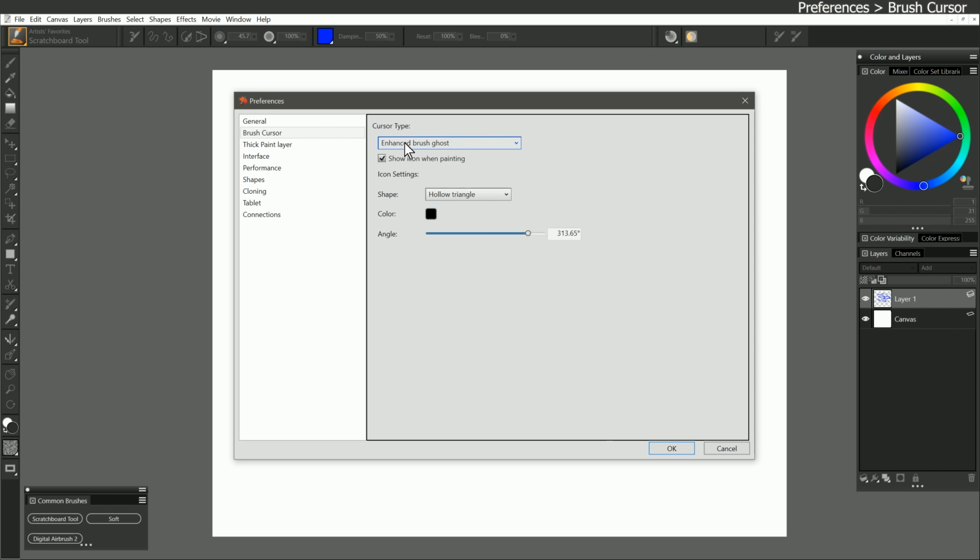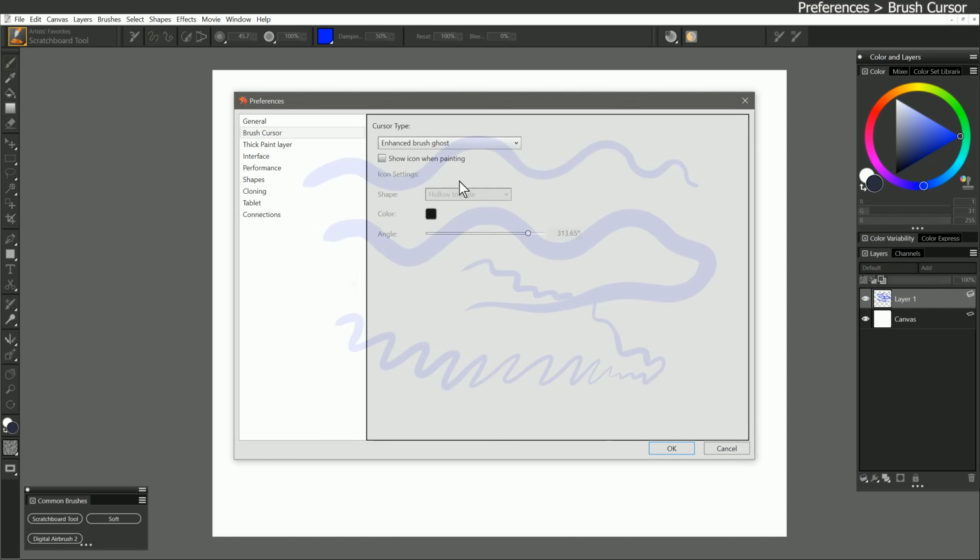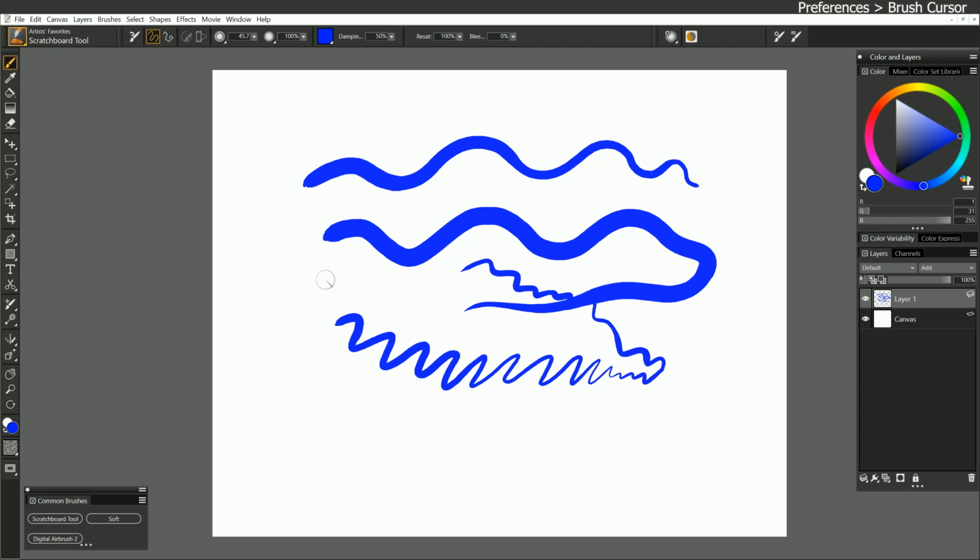Personally, I like to leave this at Enhanced Brush Ghost, and I like to disable Show Icon when painting. Because I use a lot of different brushes at a lot of different sizes, it's actually more helpful for me to be able to see the brush ghost, even if the brush ghost isn't always all that accurate.